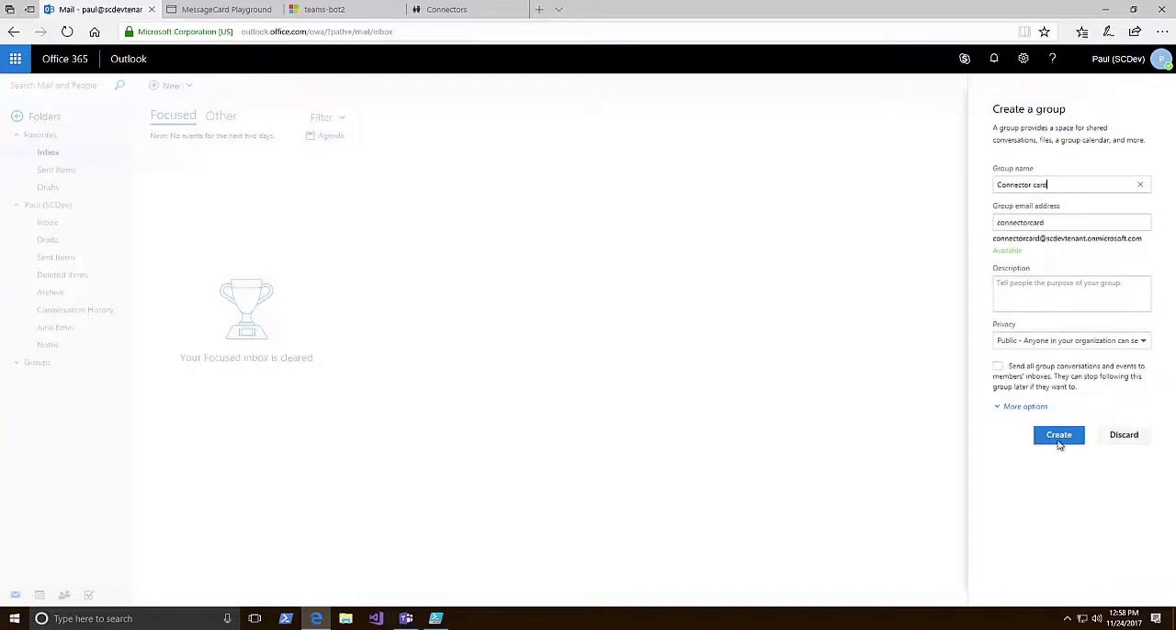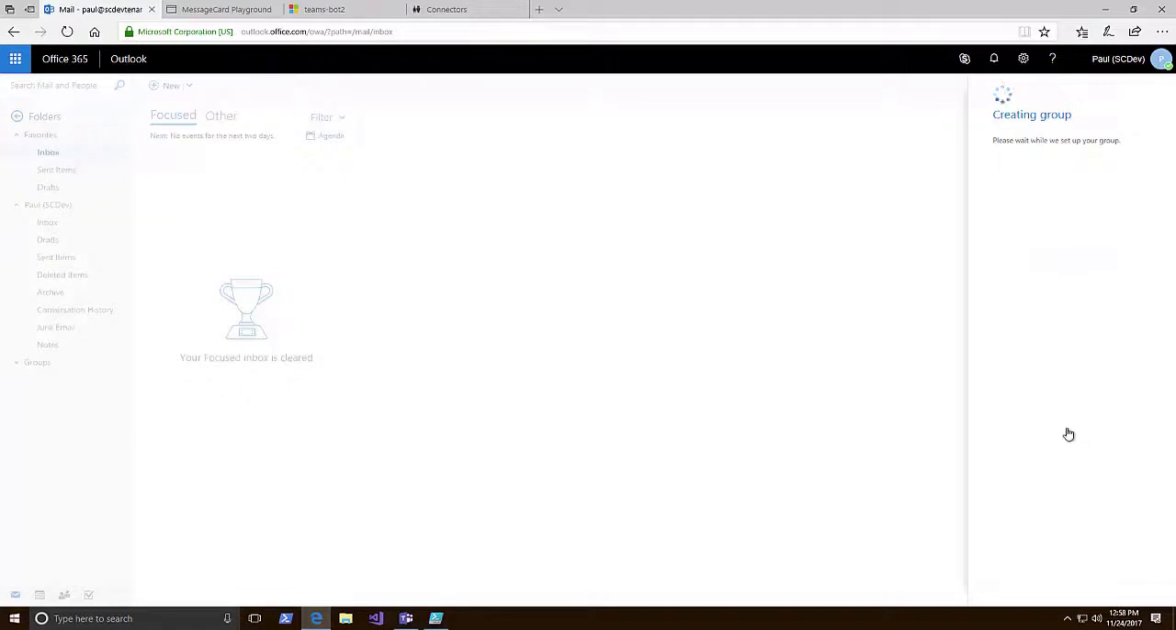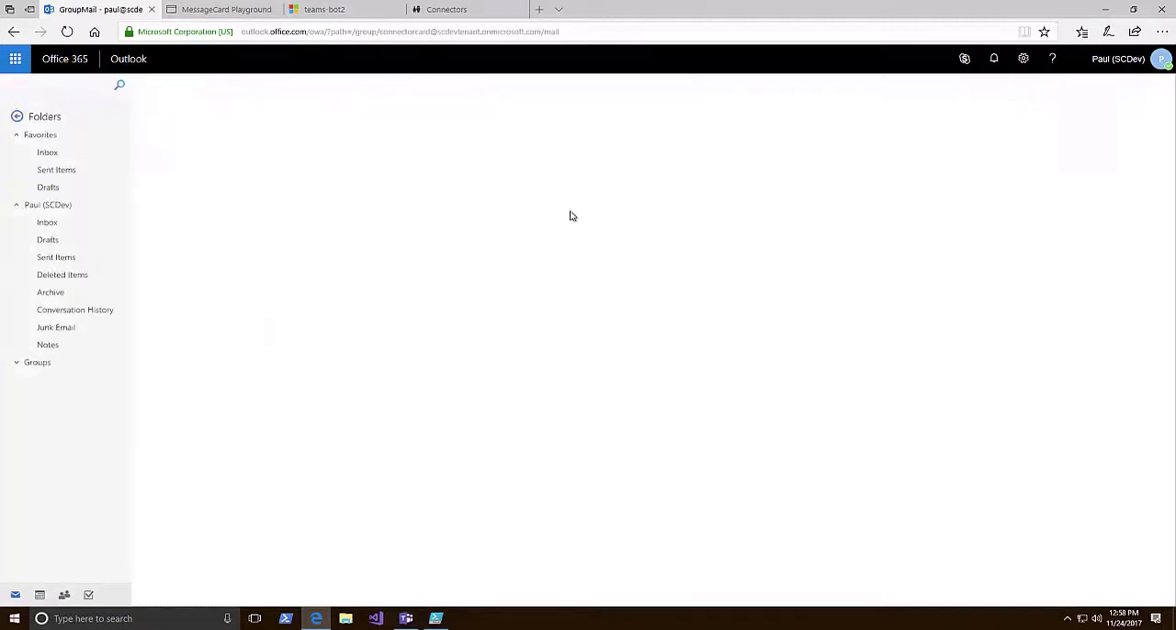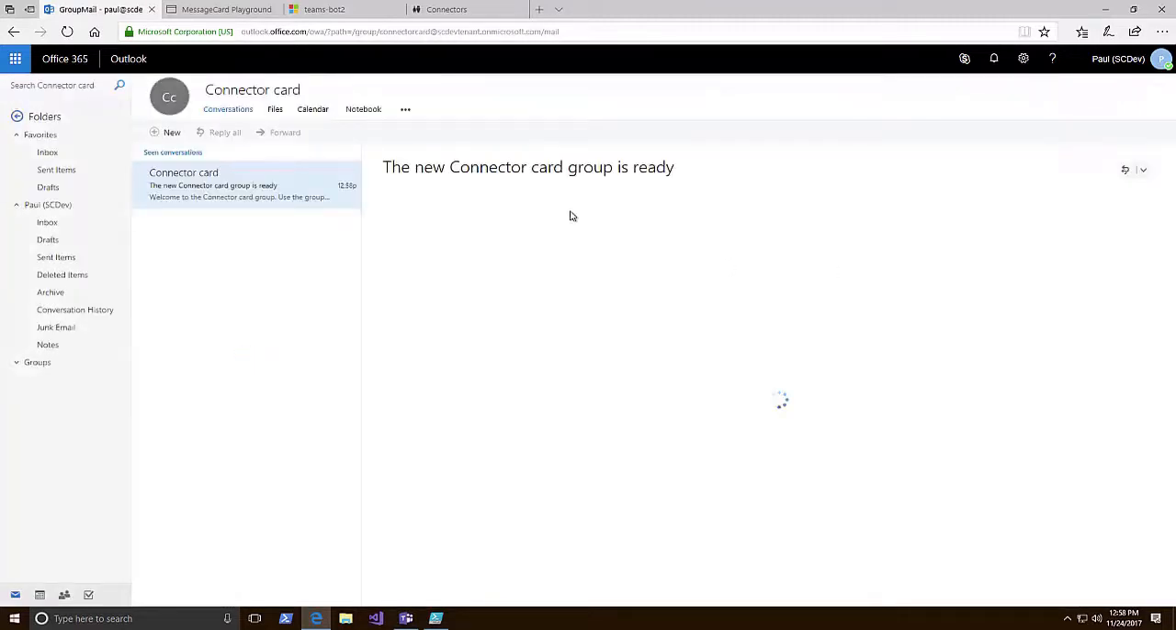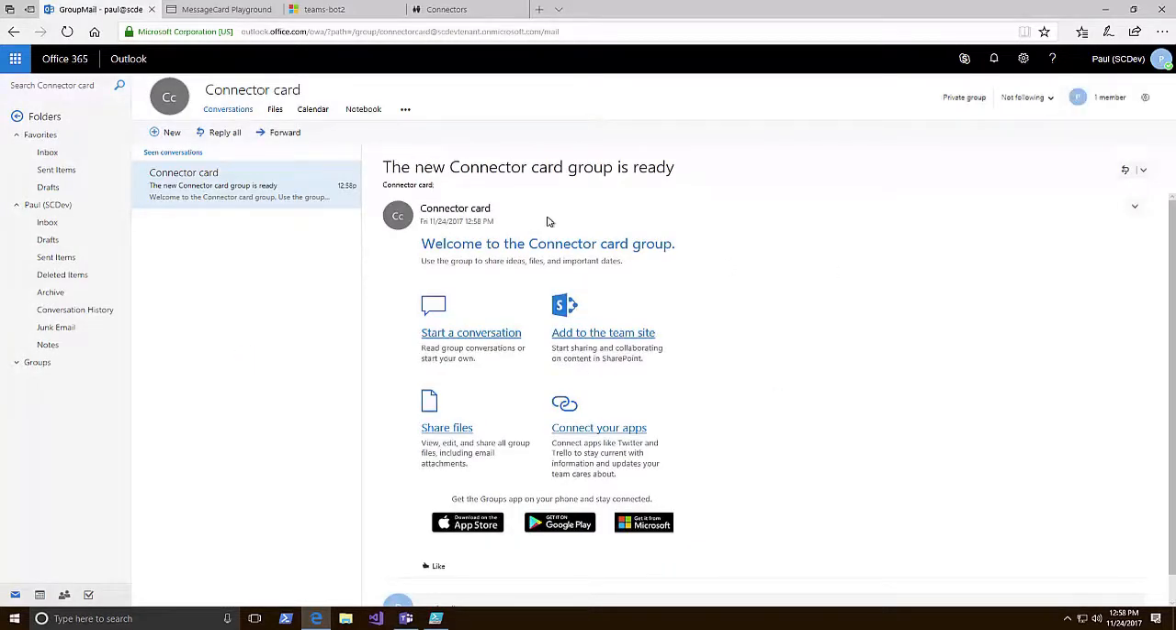But specify the group, and for the moment I'm going to make this a private group. Although it works fine in both public and private groups, I'm going to choose private so that I can connect this group to Microsoft Teams. I don't need any other members at the moment, so we will then let the provisioning happen to create my connector card group. In the upper right is a gear.